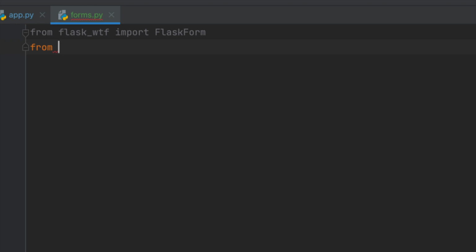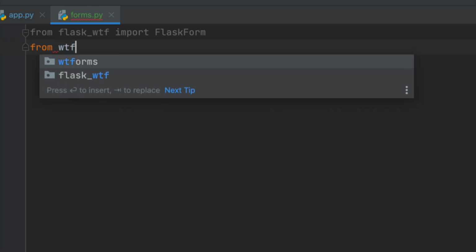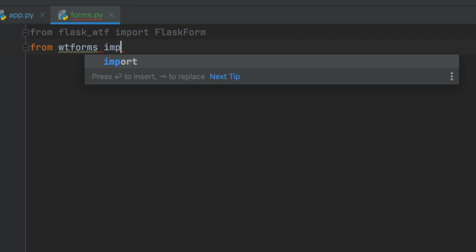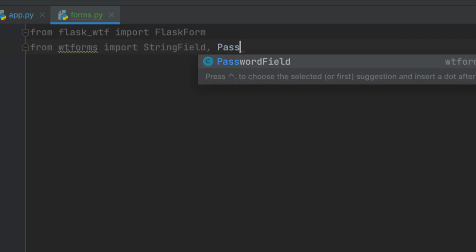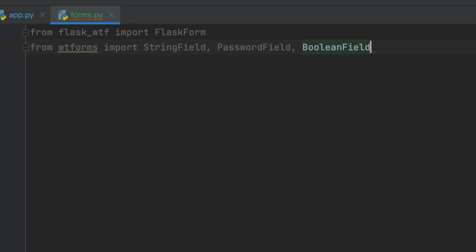so that when they go to a different page or they close the browser and they come back, the user will be stored in the cookie, right? And it will be remembered, right? You will say from wtforms import StringField, PasswordField, BooleanField, and lastly SubmitField.